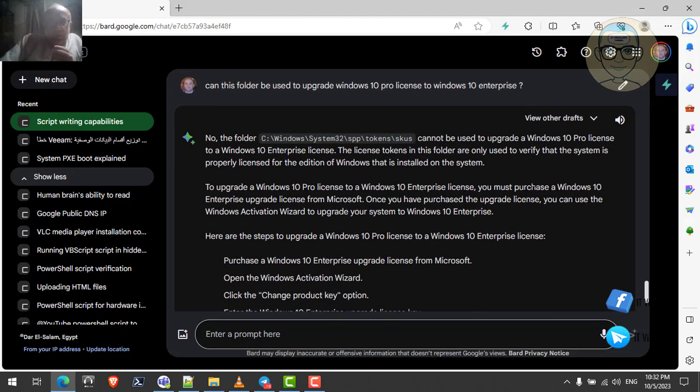No, the folder cannot be used to upgrade Windows 10 Pro license. The license tokens in this folder are used to verify. To upgrade Windows 10 license to Windows 10 Enterprise, you must purchase a Windows 10 Enterprise upgrade license from Microsoft. By purchasing the license, you can use the Windows activation wizard to upgrade.